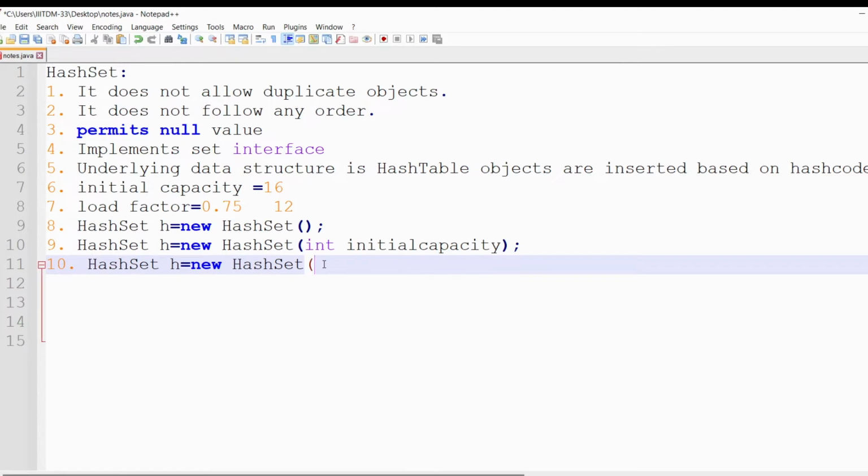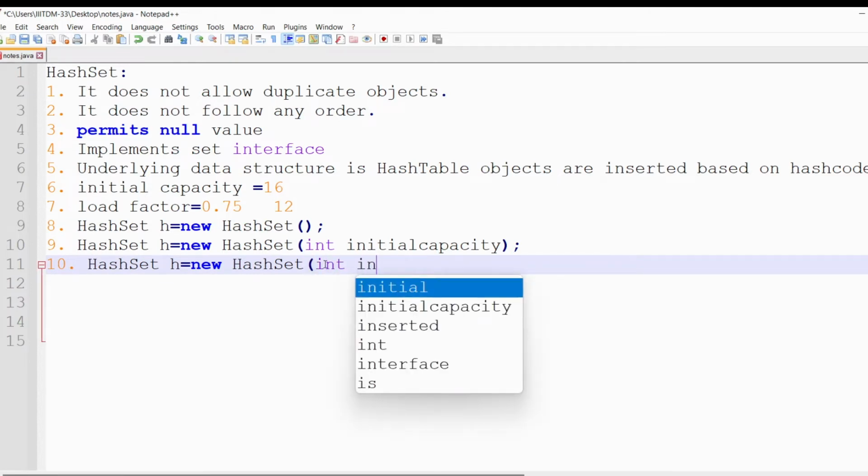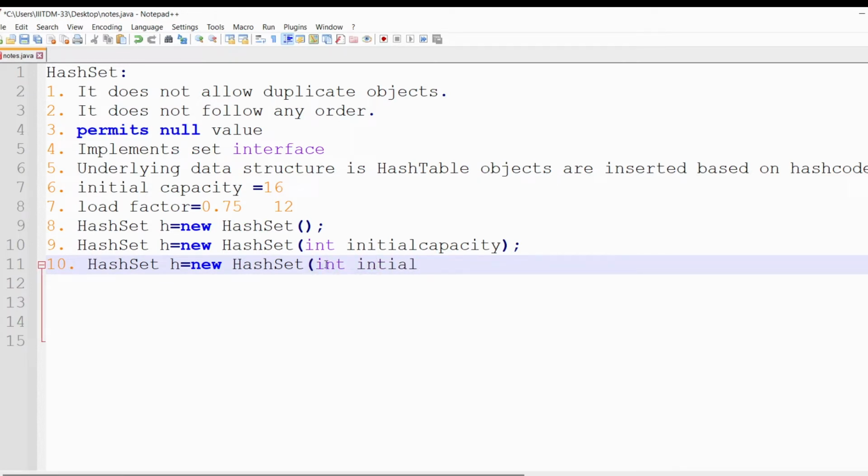What you can provide is the initial capacity, and also you can provide the load factor, which is a float variable because it is a real number. So accordingly you can change it. I hope you have understood what the HashSet is, the theoretical concept. Now let me practically implement this by writing some program.